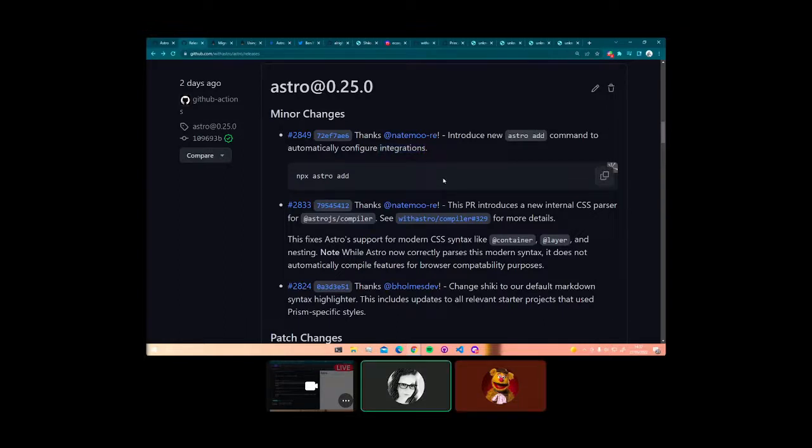Just to announce, the new CSS parser has landed within Astro, so you can use the container queries and the CSS cascade layer queries as well. For compatibility reasons, we do recommend you still use autoprefixer with PostCSS under the hood.